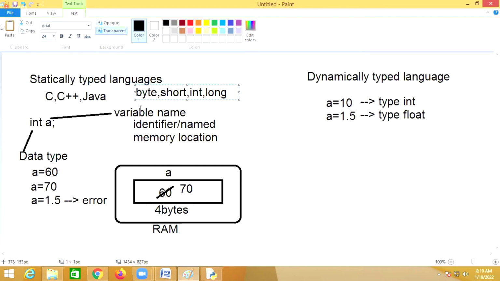Because byte will reserve the space of 1 byte, and short will reserve 2 bytes. If you want to store an integer value which is more than 2 bytes, I'll go for integer, which is 4 bytes. If I want to reserve more than 4 bytes, then I'll go for long, which is 8 bytes.